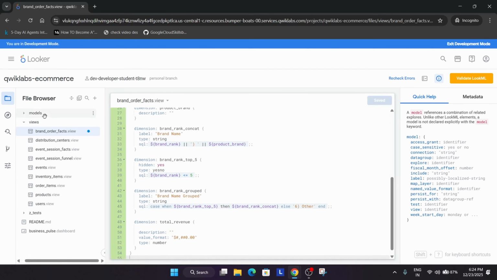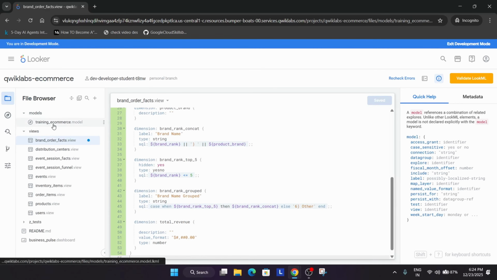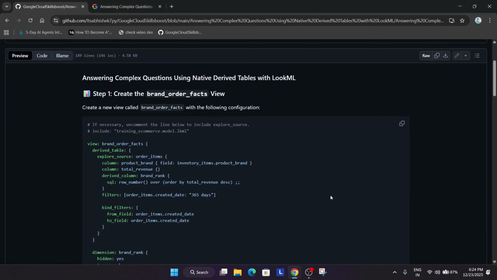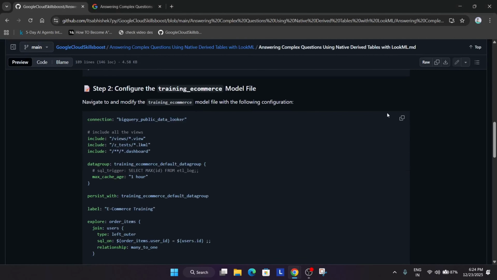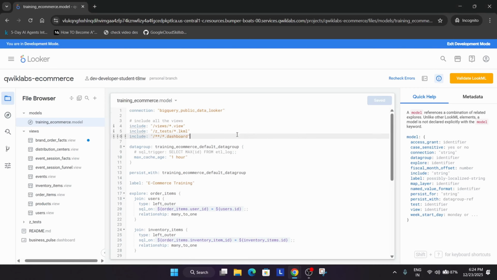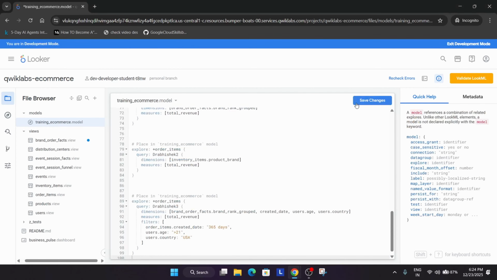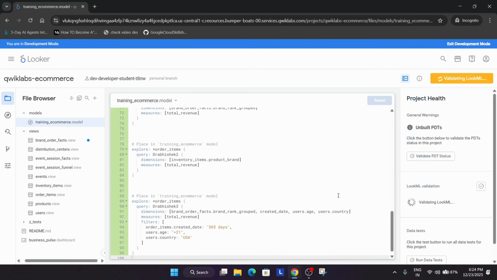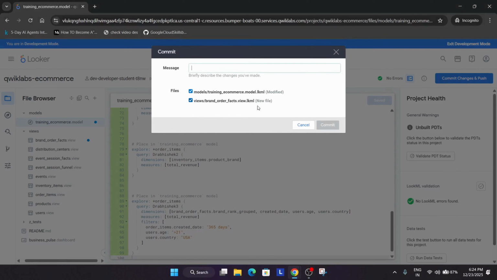Now once it is saved, click on the models option. Click on this training underscore model, scroll down a bit and you can see this file. Update the file from here, click on save changes, and after that click on validate LookML. It will take some time, wait for it. Once the status is updated, click on commit, and here you can type any message.